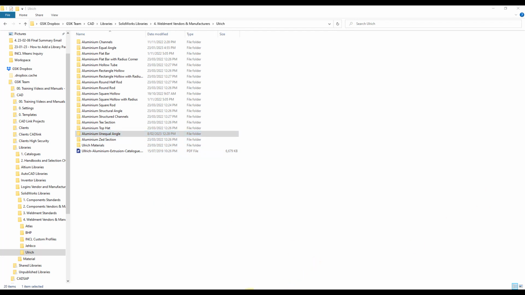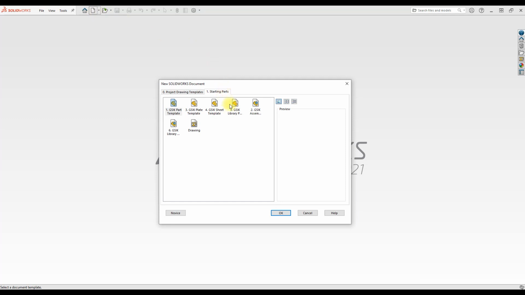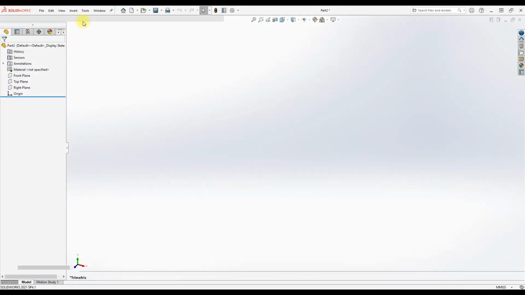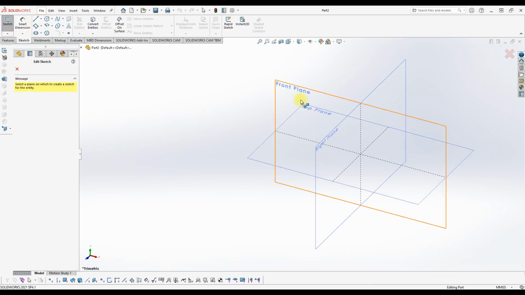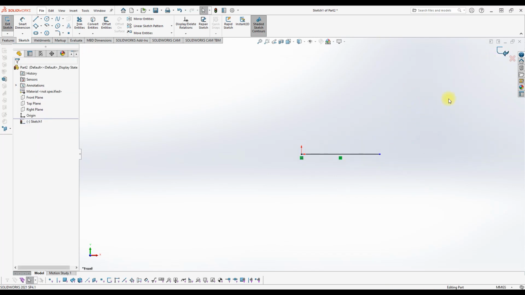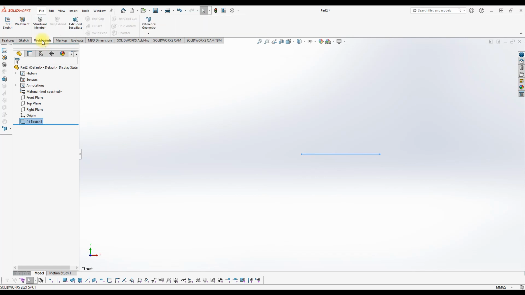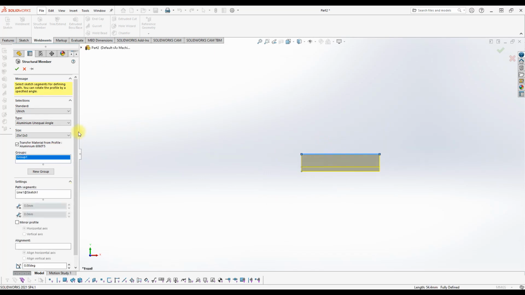So now that we've added the Weldment profile we downloaded to our Solidworks Weldment profile folder, we're going to want to test that we've done everything correctly. So we can do this by going back into our Solidworks. We're going to want to create a new part file. And I'm just going to sketch out some basic geometry. Let's just do a line and exit the sketch. And underneath Weldments, I'm going to select Structural Member and select my sketch.